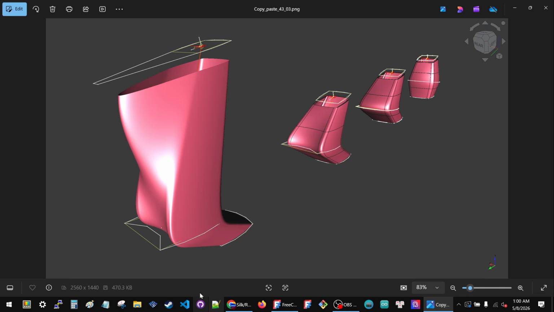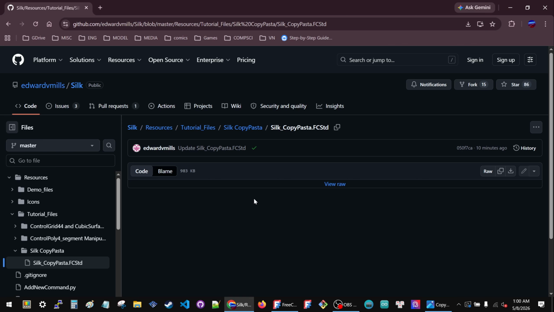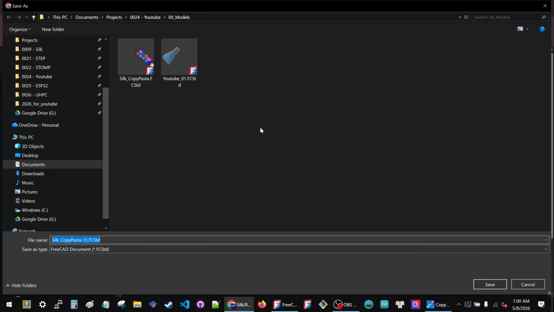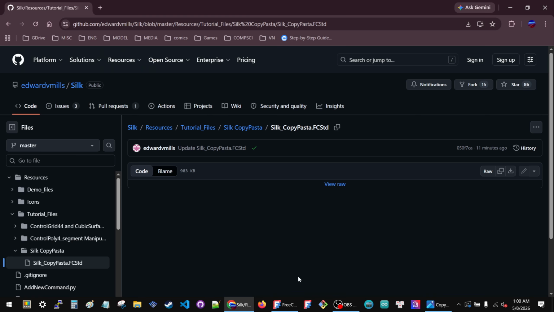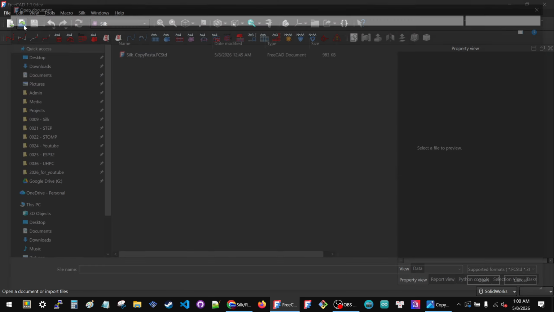So first, let's get our hands on that model. There's a link in the description. It will take you to this place on GitHub. You should see Silk Copy Pasta. And then you hit the download file. And then save it wherever you want. Okay. I'm going to open it.